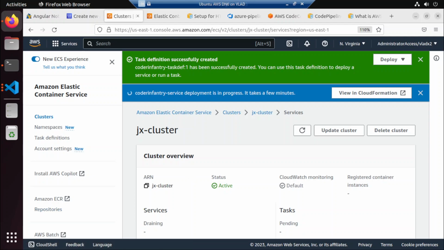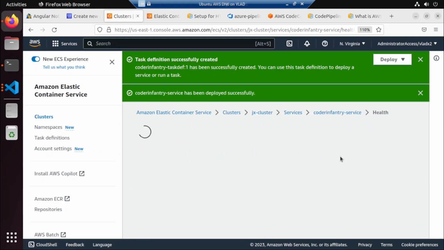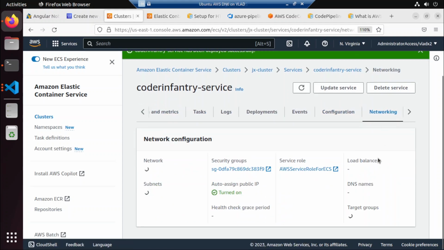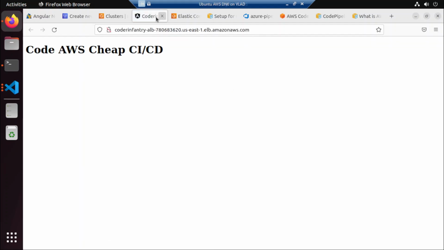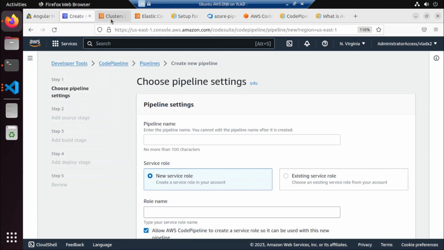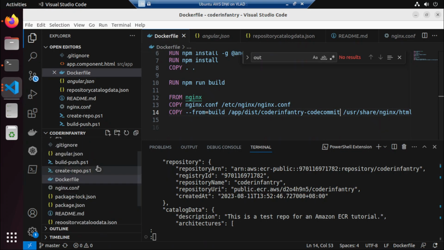Right, so let's pause this for now and let's meet later. All right, so we got it created. Let's go and test our service. Let us go to the network, and then let's launch the site. Then there you go. And now we want to do this completely automatically.